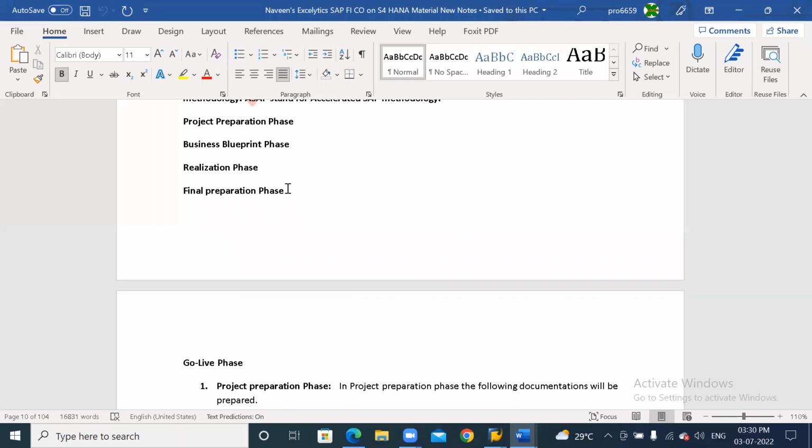Final preparation phase is nothing but moving the data from quality server to production server. And what do you mean by go live phase? Completely when end users start working on the production system, that is considered as the go live phase, and in that only we will give support of 2 to 6 months. Clear? And this methodology we call an ASAP methodology, a SAP methodology. Understood, everyone? Any questions on this?